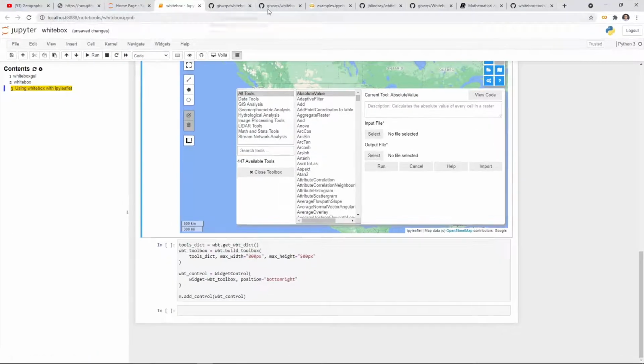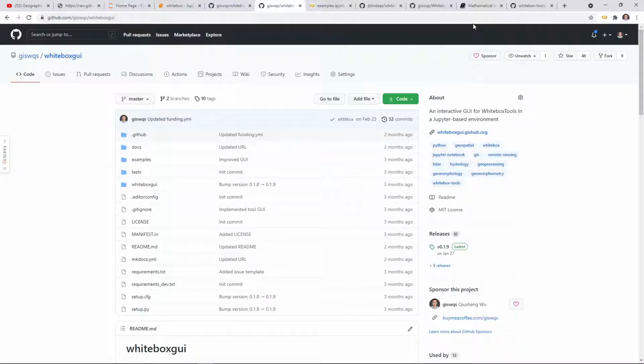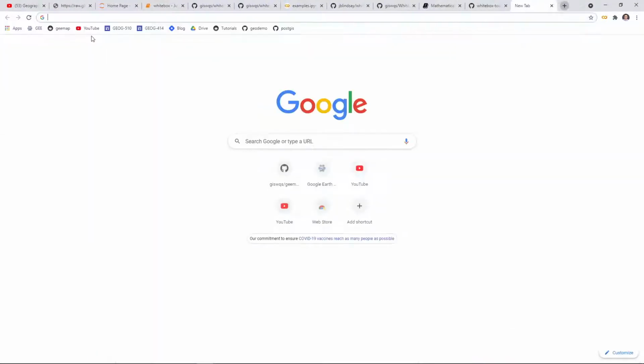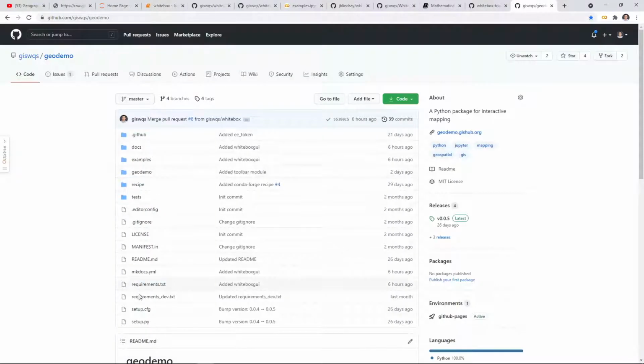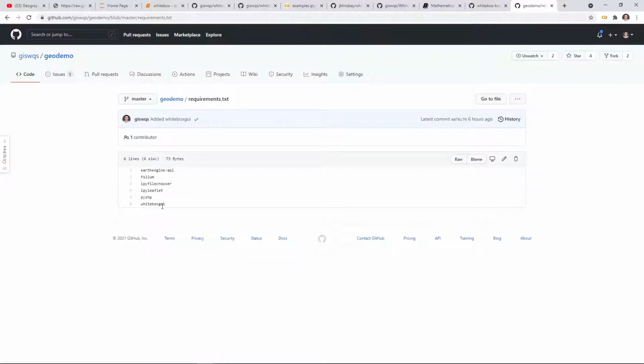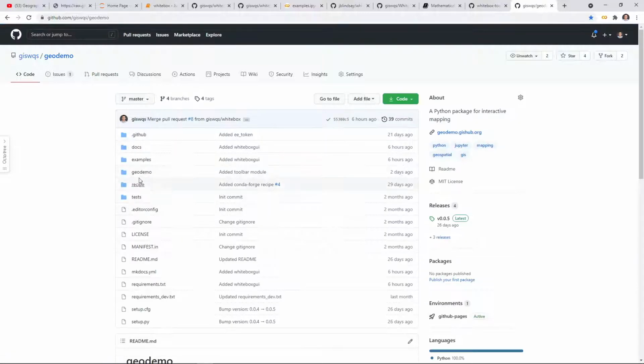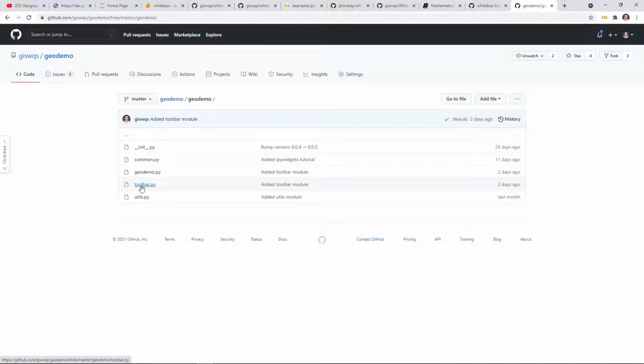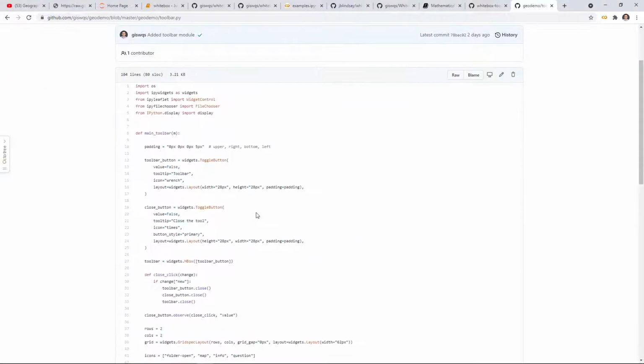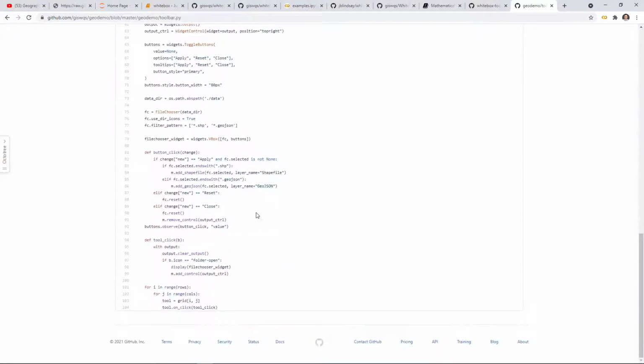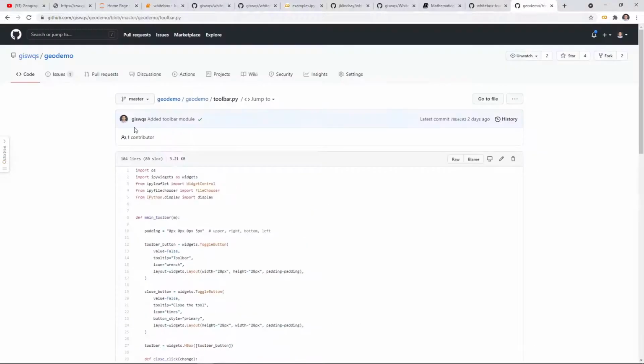Let's go to the website here just to show you quickly. Go to the GeoDemo repository. So again, the first thing you need to do is to add the Box Gui into the requirements.txt. After that, you can go to the GeoDemo and then the toolbar.